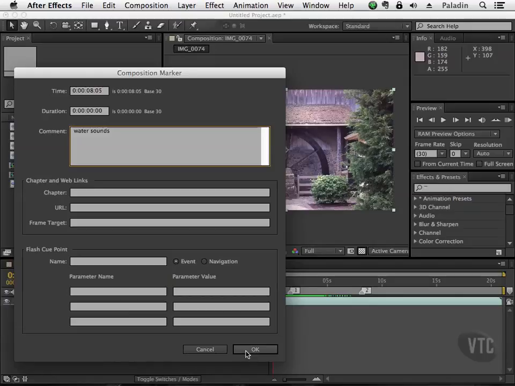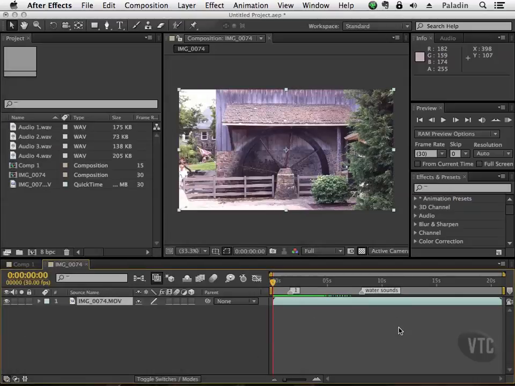Click OK. And it says water sounds. So it's really great at a glance for you or people on your team to say, oh, here's where the water sound goes, and they look in their file and drop that right there.